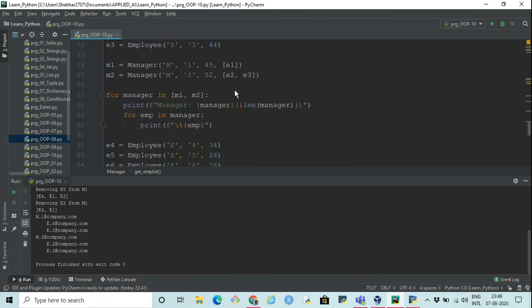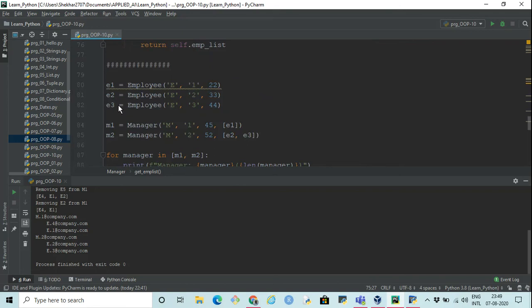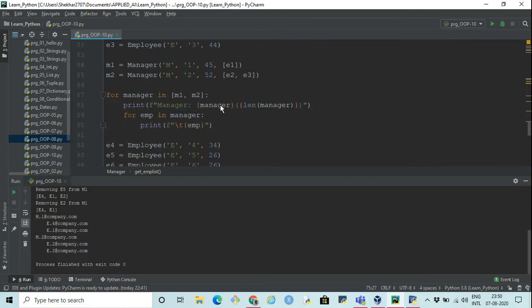Now we are going to create objects based on this. Let's say we are creating objects E1, E2, E3 that represent employees E1, E2, E3. For simplicity, I'm creating the object name and their first name and last name the same so that we can easily track it. M1, M2 are the managers with the names M1 and M2. M1 is managing E1 and M2 is managing E2 and E3.